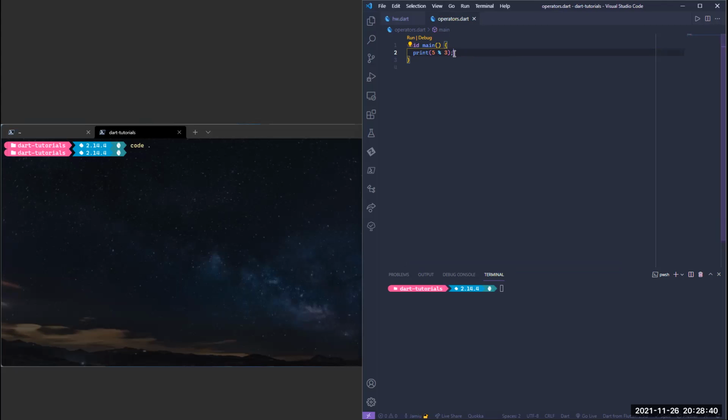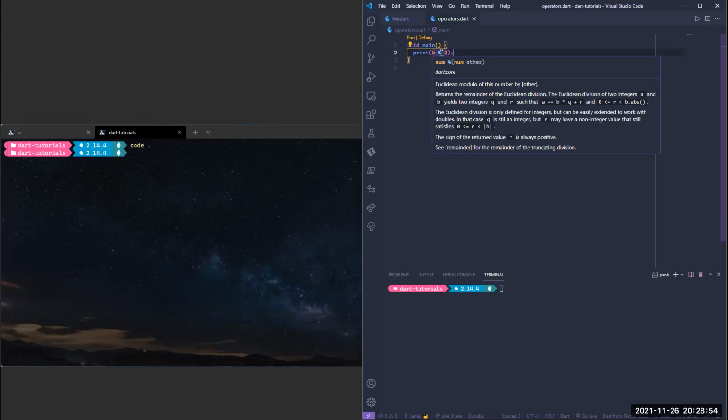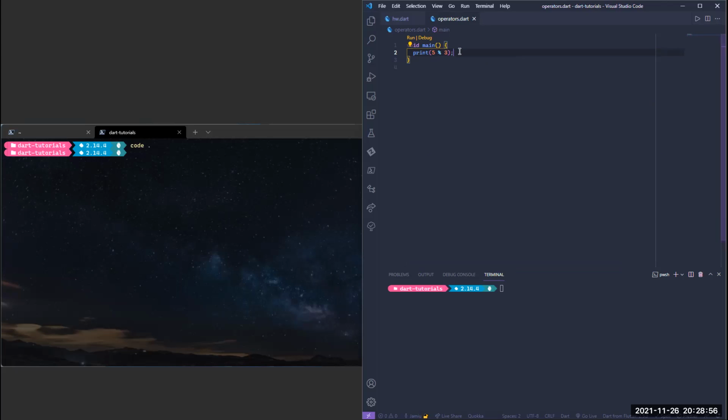So I said modulo is just to get the remainder of something. If we say 5 divided by 3, we are going to have 1 remainder 2. So that's what the modulo is for. It's to get the remainder of something. So if we run this now, we're going to get it.